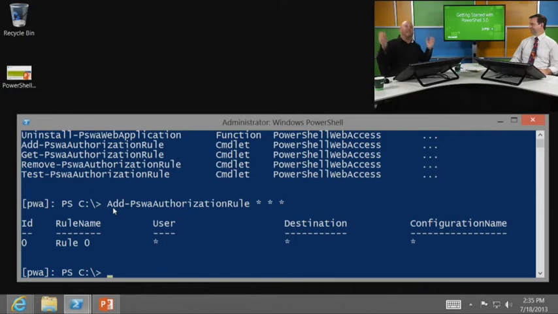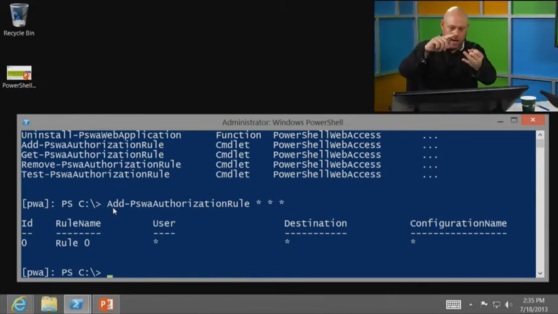The summer of love. At this point, I installed the feature. I installed the web app, and I have now created a rule. Anarchy. This is so freaky cool, guys.